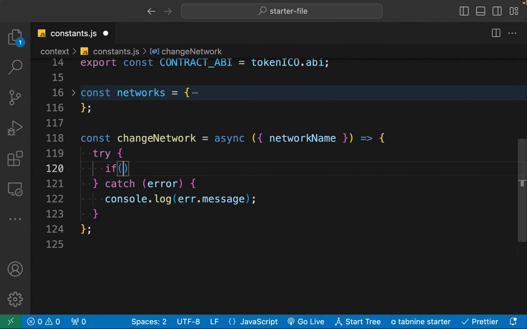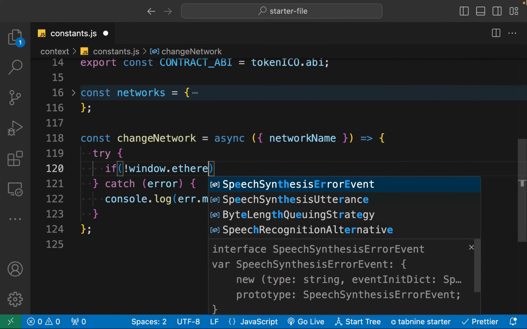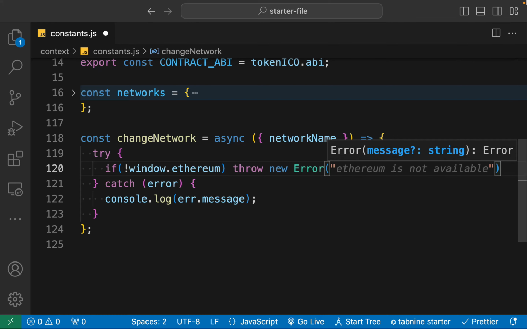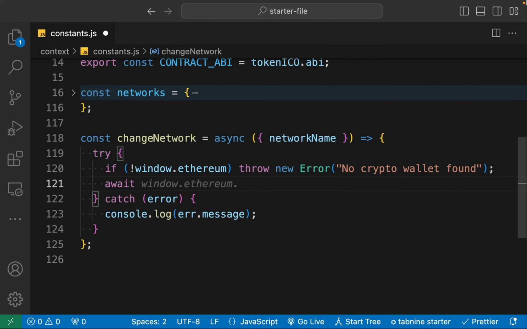You can come back here, build the if statement, and first thing we have to check whether the crypto wallet is available in the MetaMask or not, because when you install any crypto wallet, it is going to inject the Ethereum object, and that's what we have to find out. So we'll take this window. If window.ethereum is not there in the browser, then we have to simply throw the error message. We'll say that no crypto wallet found.